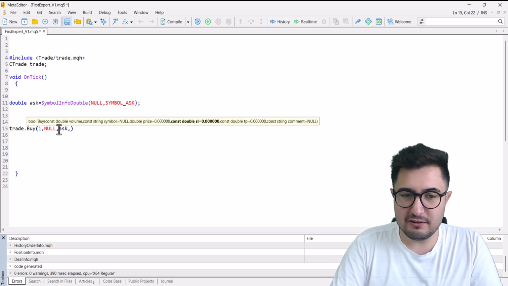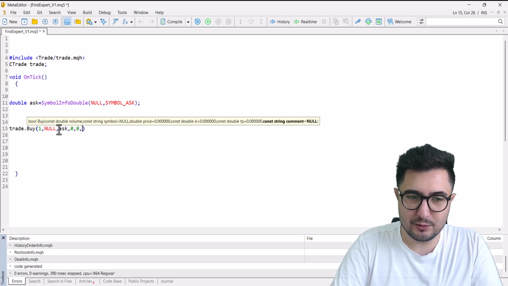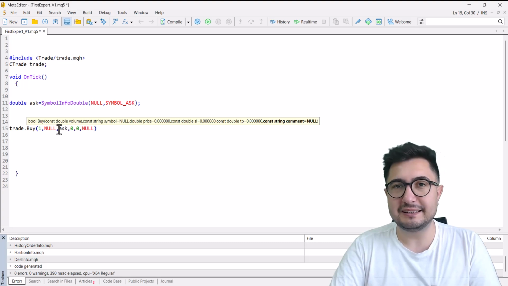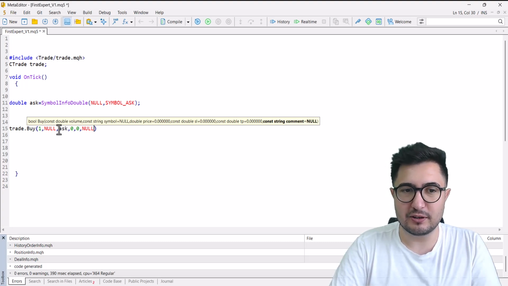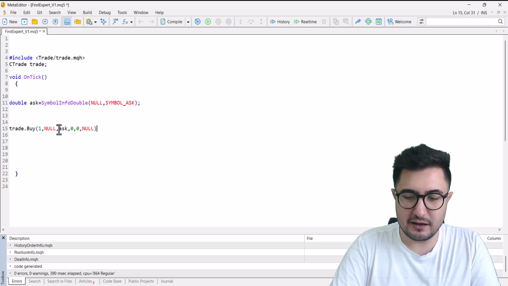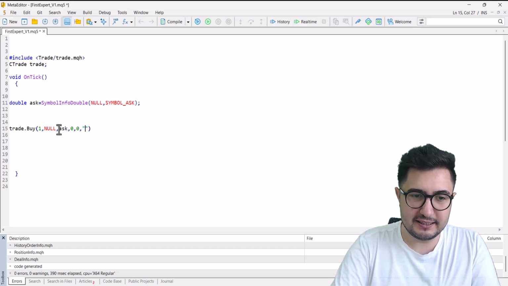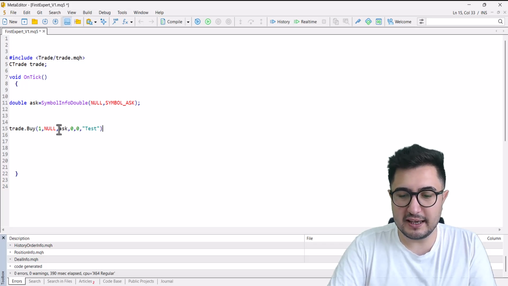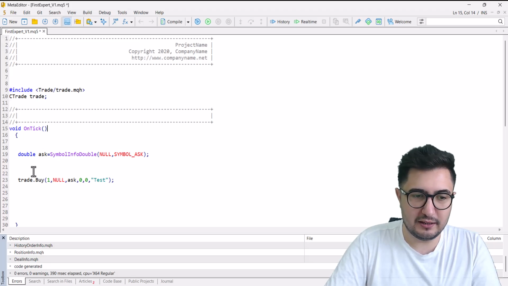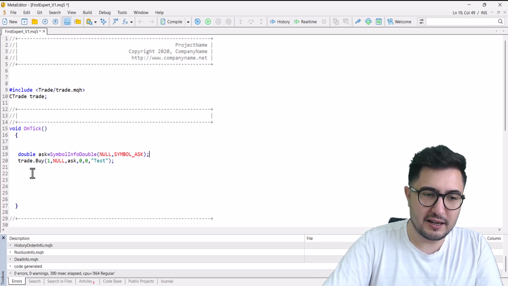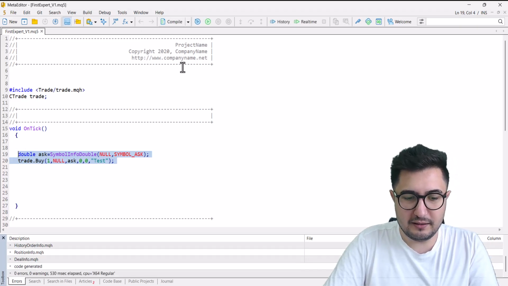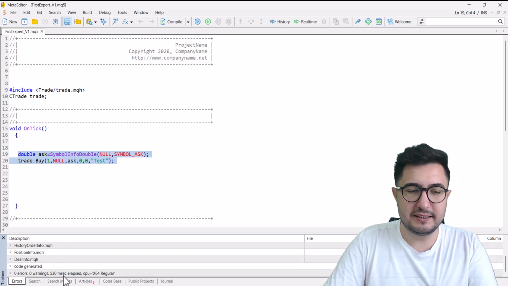I will not put a stop loss or take profit, and no comment. The comment is the description that I can see over the terminal, over the ticket. Okay, let's see it as a test. Every statement has to end with a semicolon in the MQL language. As you see, I only wrote 2 lines of code. I compile, and you see there are 0 errors.